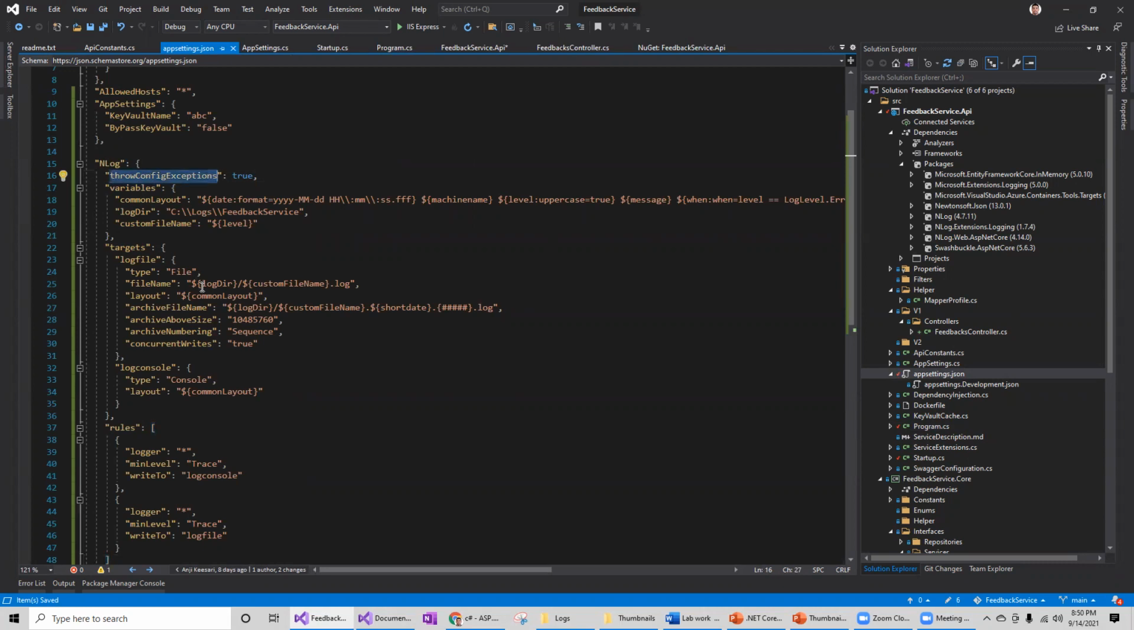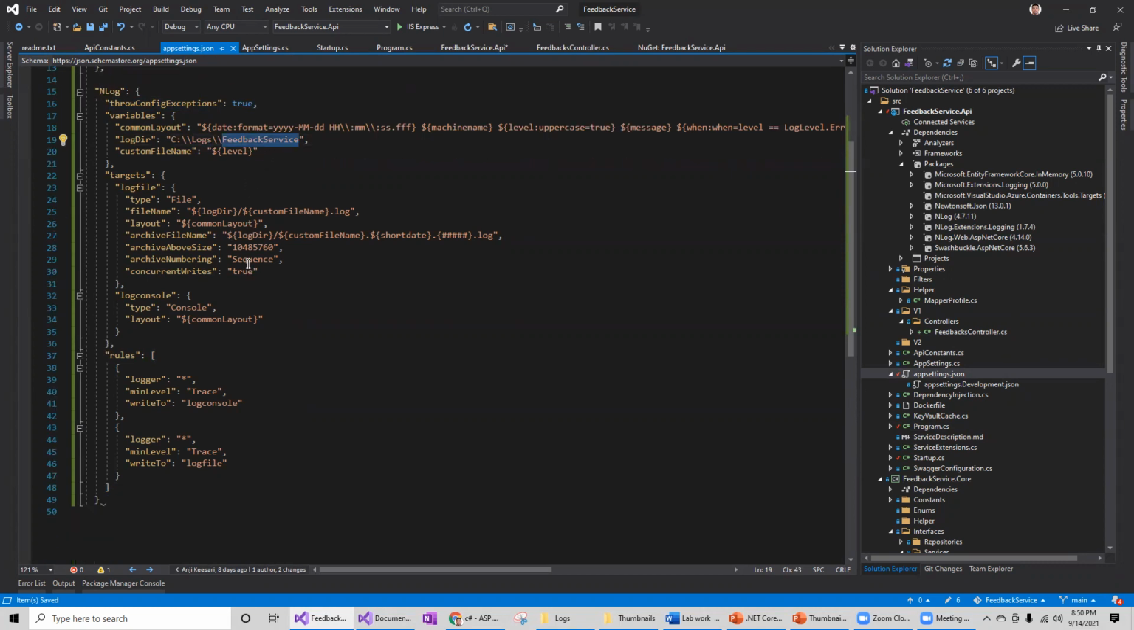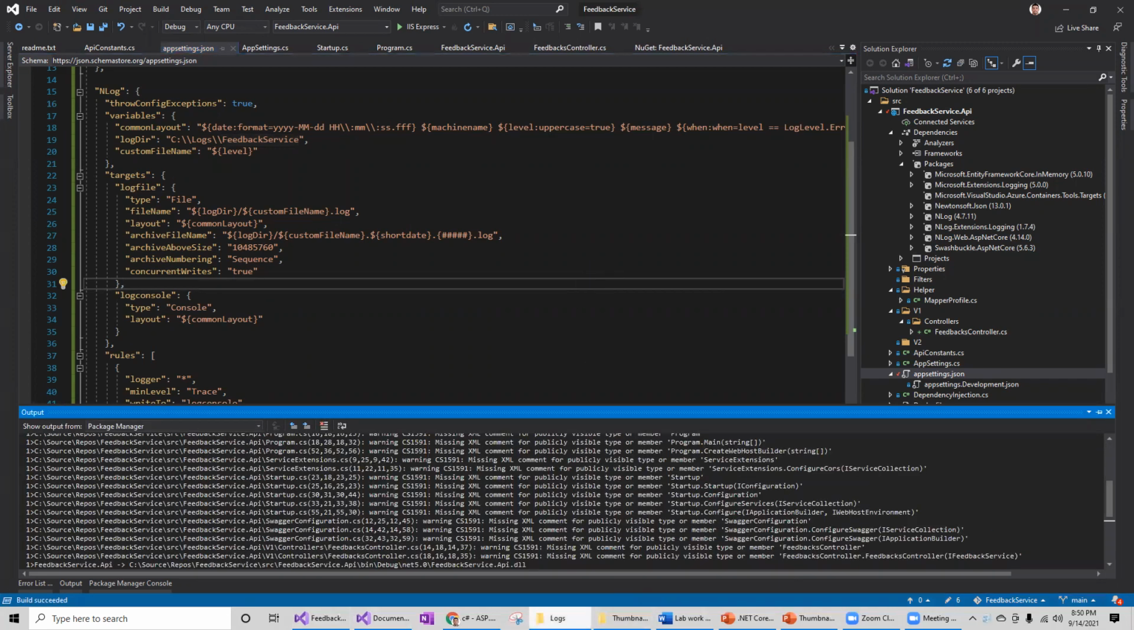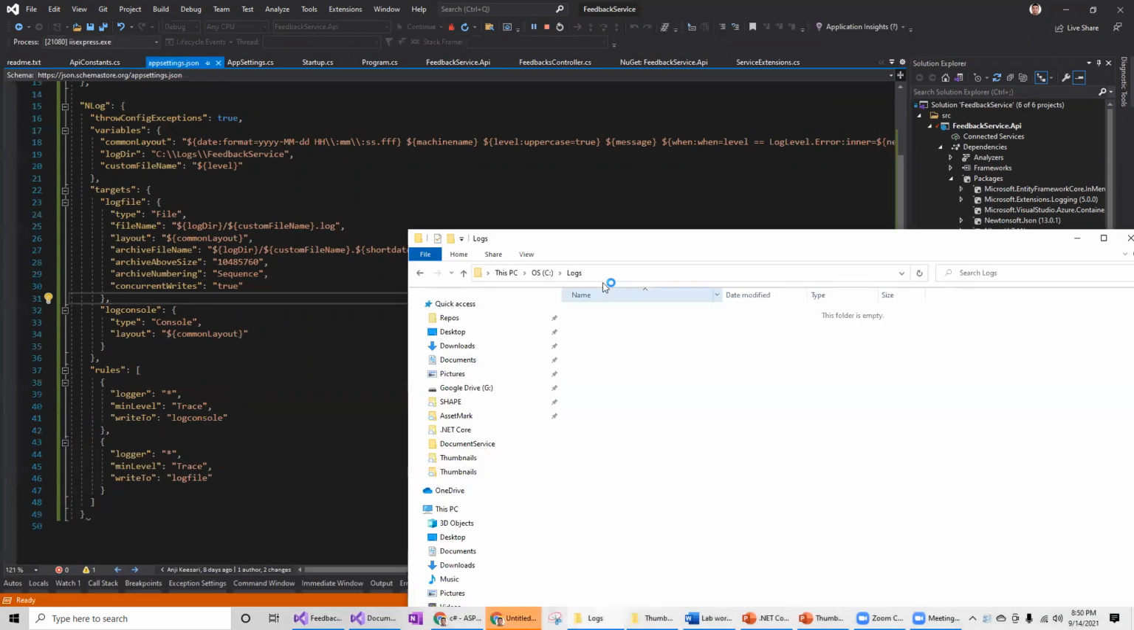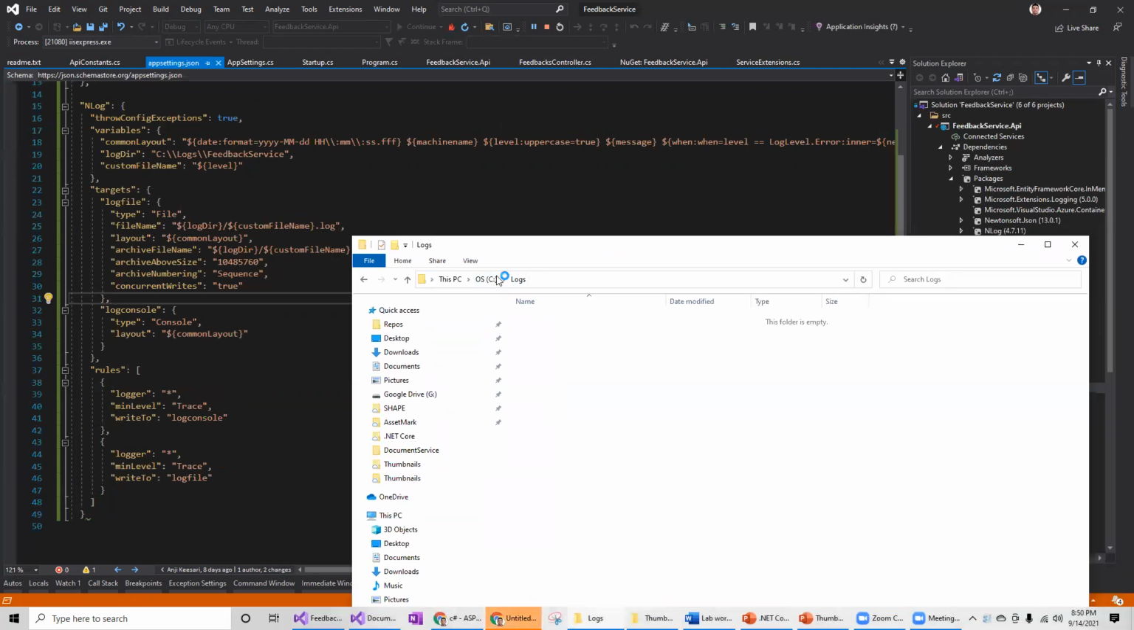So this is a standard format for logging the exceptions in the API itself. So in the C logs with the service name, I would like to log all the exceptions. So these are some of the exceptions I would like to add. Let me see if I can. So initially my log folder is empty.